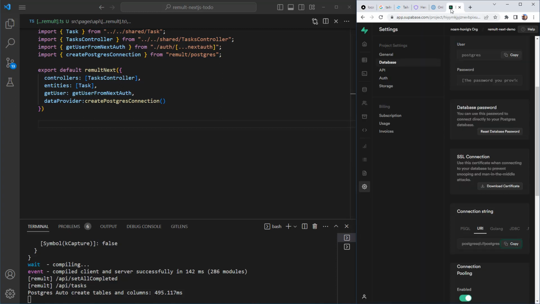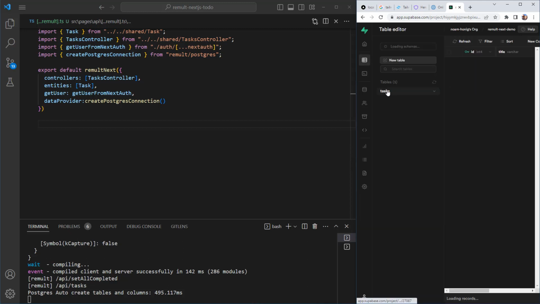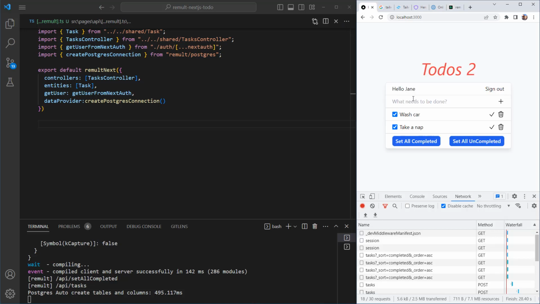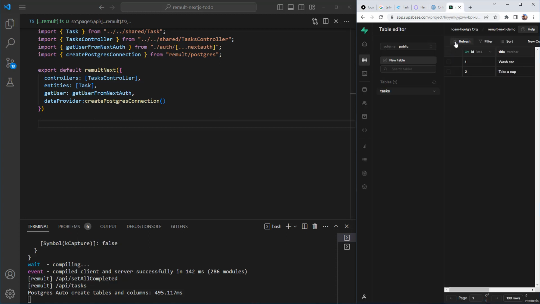We can actually see it if we go to Supabase and look at our tables, and we can see the task tables with the data over here. Okay, so if we add a new task, a workout, we can see it over here as soon as we click refresh, we can see the workout task created in Supabase in our database.